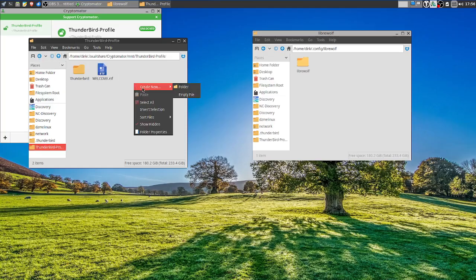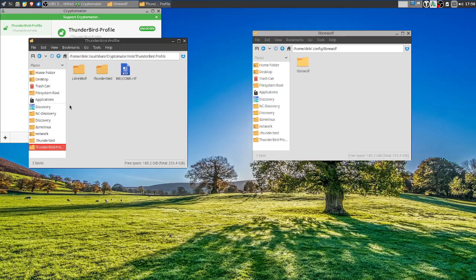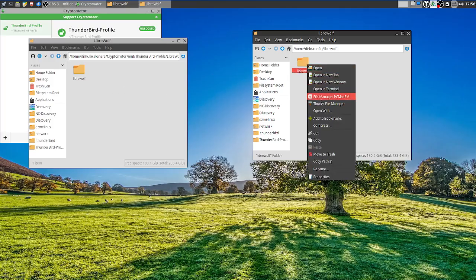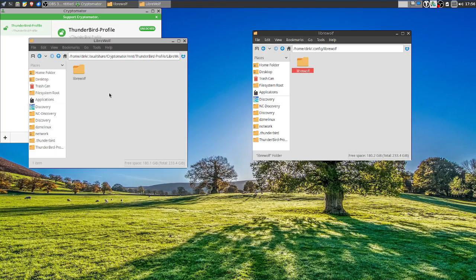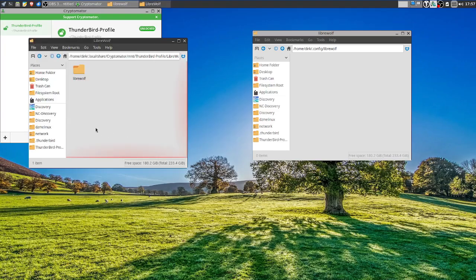Now I go and make a folder called LibreWolf, like that. And I just put LibreWolf in here, the whole thing. And I move it. Did it move it? Well, let's see, I just cut it. There's a thing I could have done this with all of it. Overwrite. So there it goes.